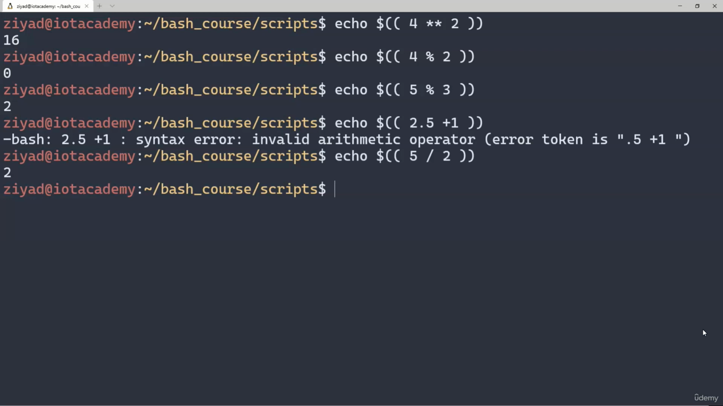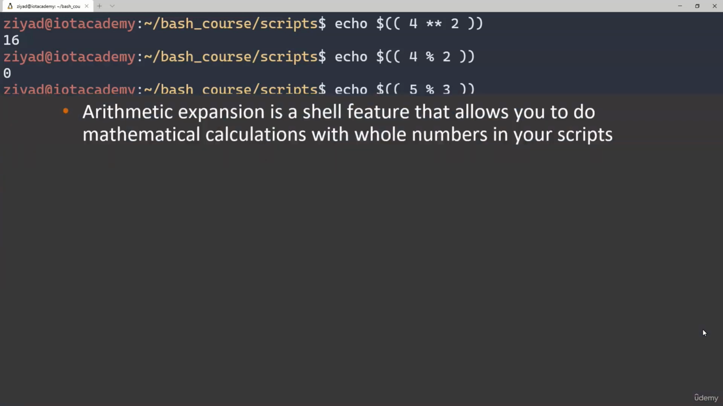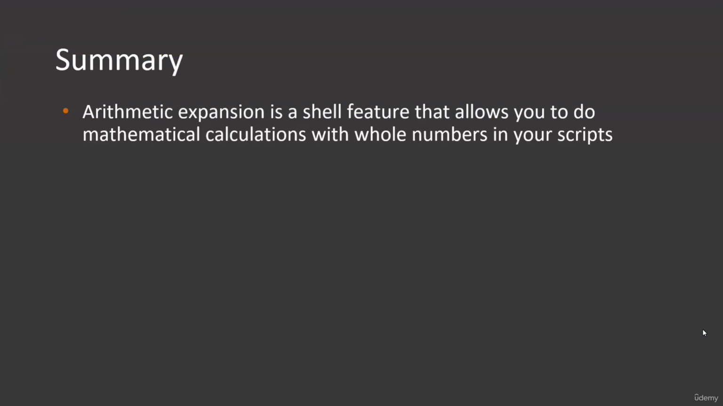Because of this limitation, we will often need to use the bc or basic calculator command if we want to work with decimal numbers in bash, and so we'll be covering that in the next video. For now though, let's wrap up with a quick review. In this lecture, you learned that arithmetic expansion is a shell feature that allows you to do mathematical calculations with whole numbers in your scripts.